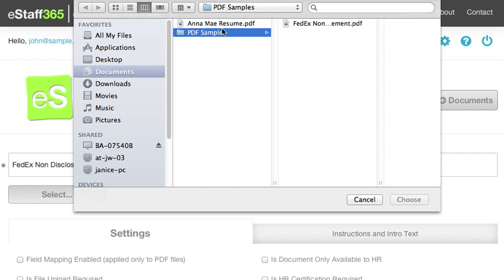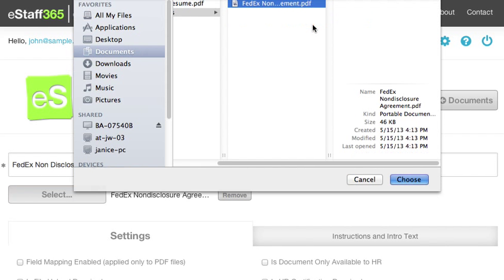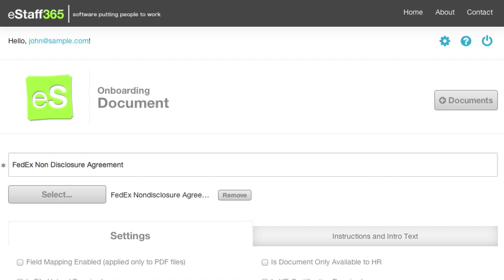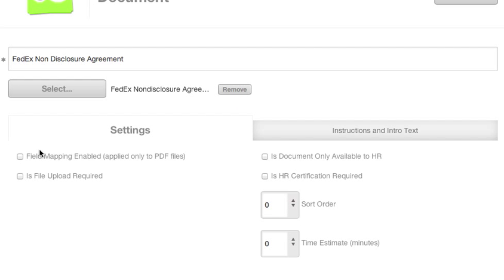Then I'm going to pick the file. I go out here to my file system and I pick the PDF file. One of the other settings I'm able to check here is that this document does have fields in it. Not every PDF that I would upload would have fields in it. The system would also let me upload other documents, whether those are Word or Excel or PowerPoint, whatever files I might want to present to my new hires, but only PDF files will support this field mapping.